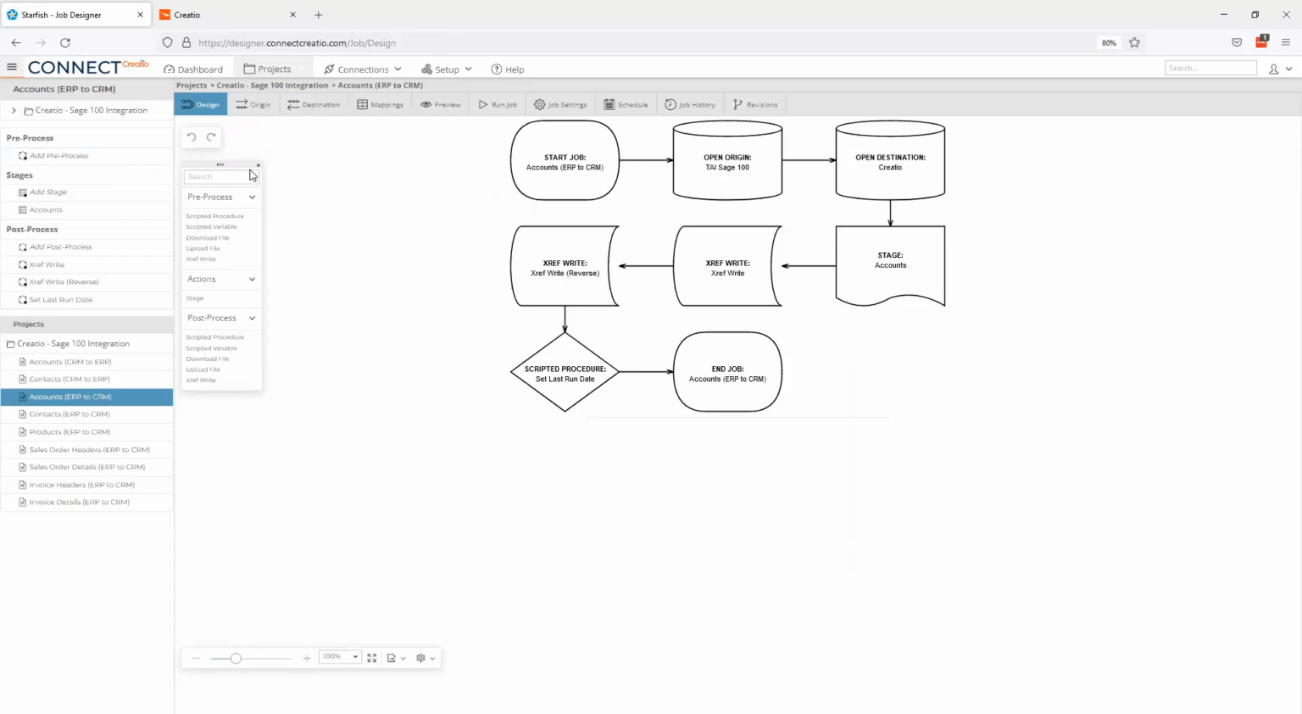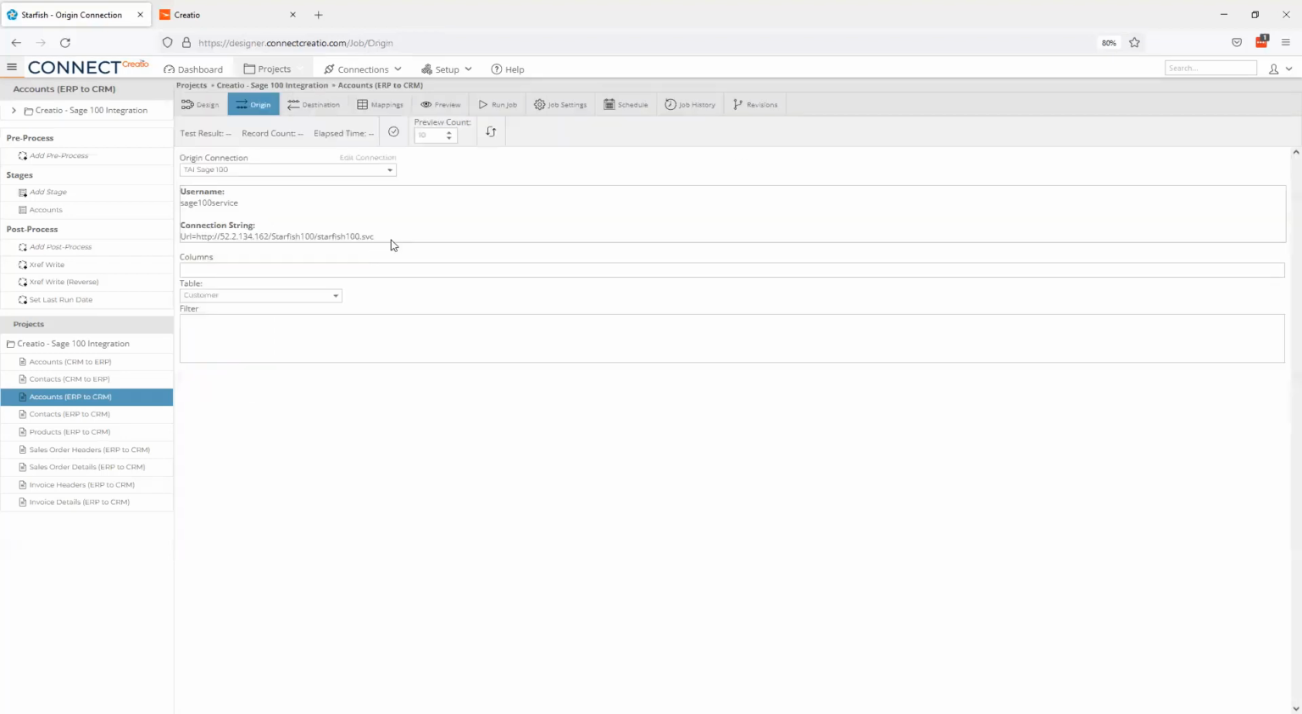Within each job, I'm going to have a series of tabs so I can set up all of the details of each data flow. The design tab is going to show me an overview of all of the steps that are going to happen when I run my job. The origin tab is where I'm going to set up the source of my data. In this case, it's coming from Sage 100, specifically from the customer table. Now I can get a list of all of the tables here, so I don't have to know the table names ahead of time.